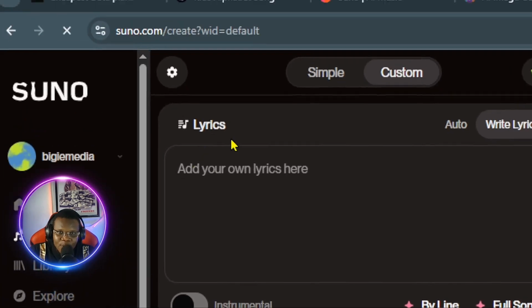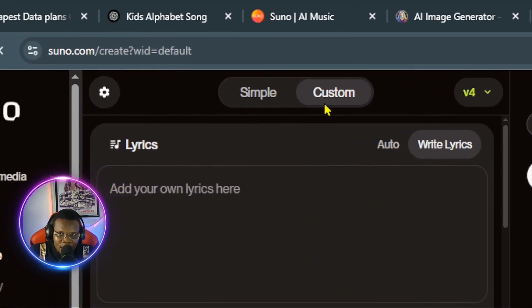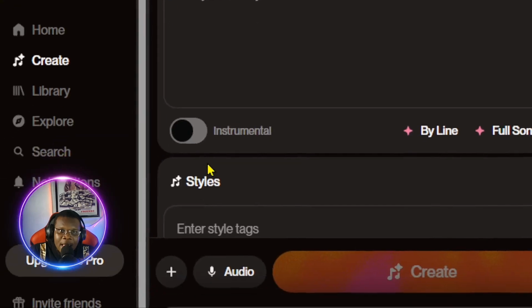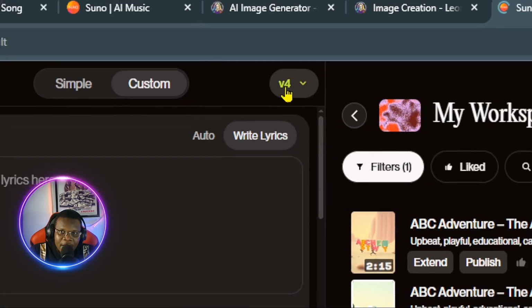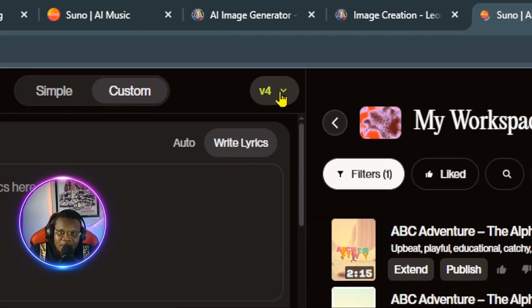So in this section, you can see we have the single, we have the custom. All right, just make sure you hit on this custom button. Make sure you are on this custom button, and make sure that this is turned off, okay, so that when you're generating your song, it will not generate only instrumental and leave the lyrics. We want to hear both the voice and the music. Then select the version 4, which is the V4.